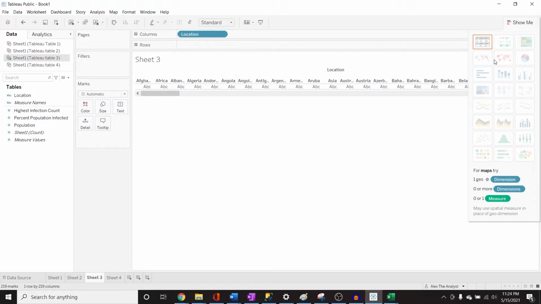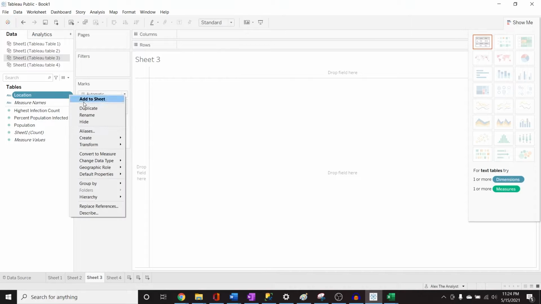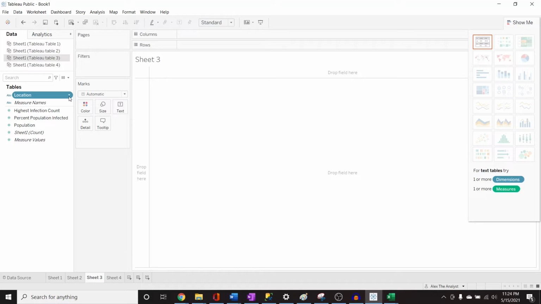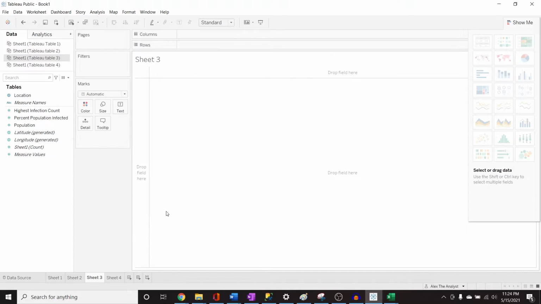Now, it's not going to open up these map options and the show me, because that's not how the map options work. As of now, it's just looking at it as text. But we want to tell it, hey, this is not just a location. This is part of a geography. This is something that you should be looking at differently. So we can change this, and we're going to click on this little drop down. We're going to go down to geographic role, and then to country region. And let's click on that.